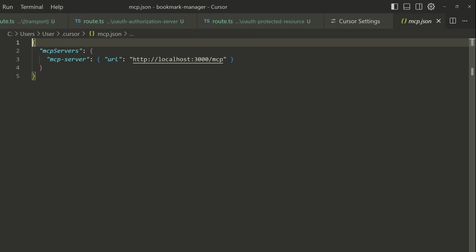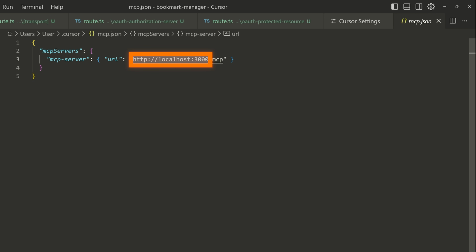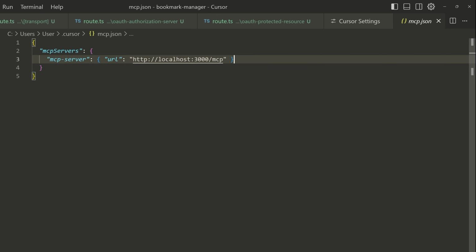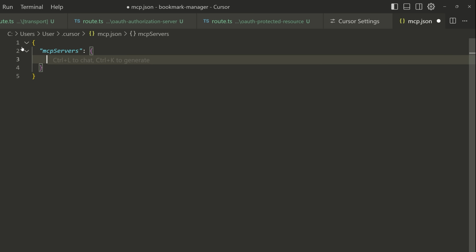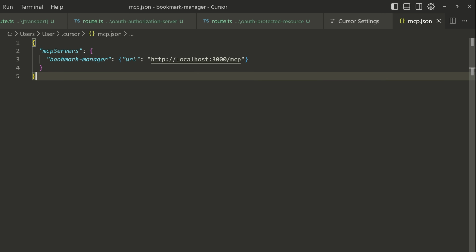Then we're going to add a new MCP server with a URL to our current project URL, which is localhost port 3000/MCP. Let's say this was empty, because yours is probably going to look like this. You're going to write something like bookmark MCP or bookmark manager, whatever. Then colon, then URL is equal to http://localhost port 3000/MCP, or wherever your server is running. It should be on port 3000, and just make sure you append the /MCP.